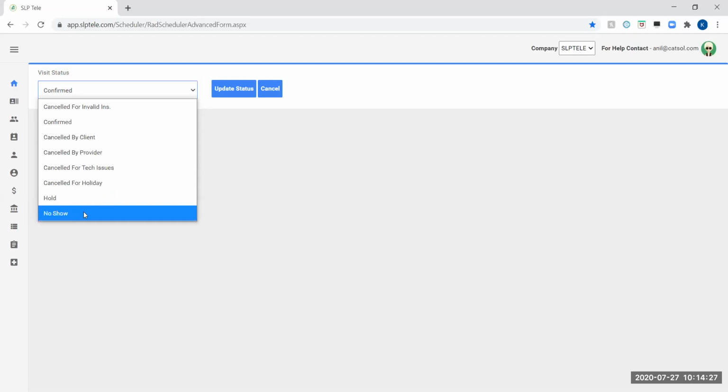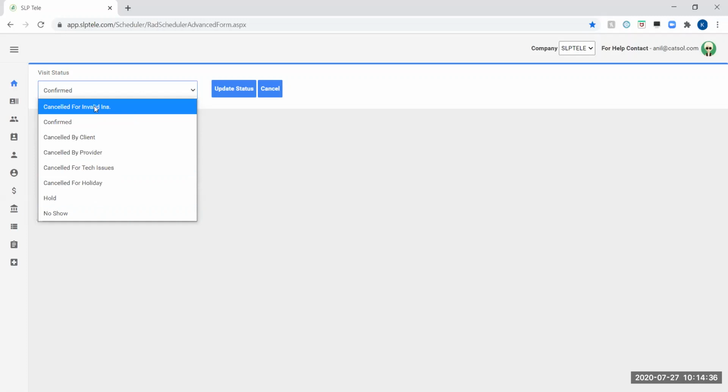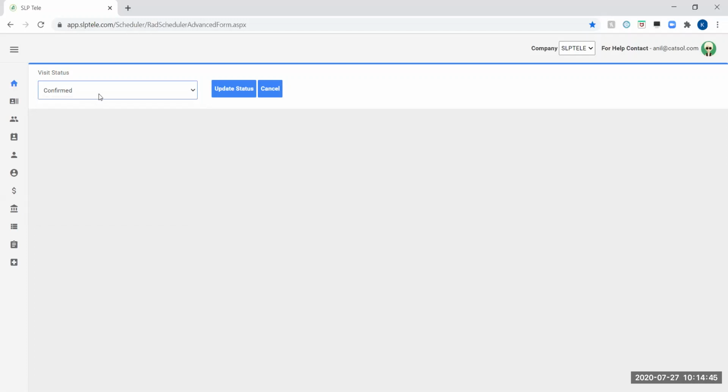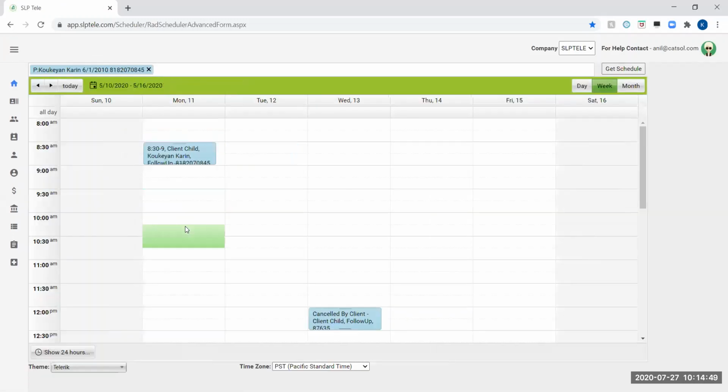And then of course, no show if your client does not communicate at all with you and they don't show up to therapy. Canceled for invalid insurance will always be used by our offices as well to let you know that the client's insurance has lapsed. But otherwise, if an appointment has happened, you're going to keep it in the confirmed status, and statuses need to be updated on a daily basis.